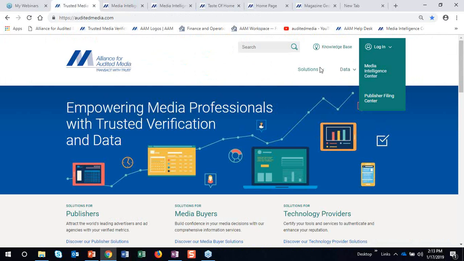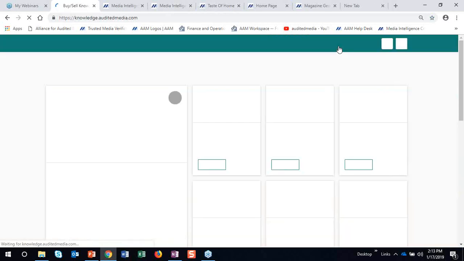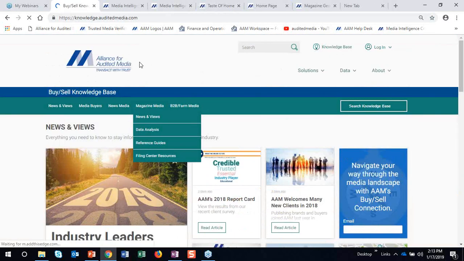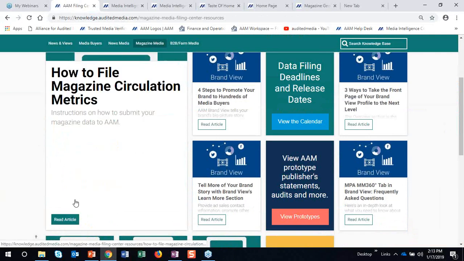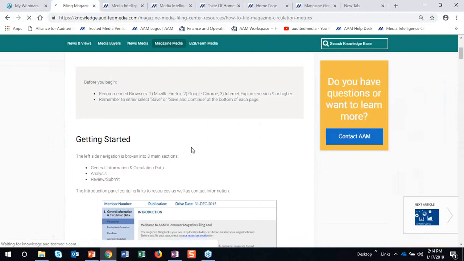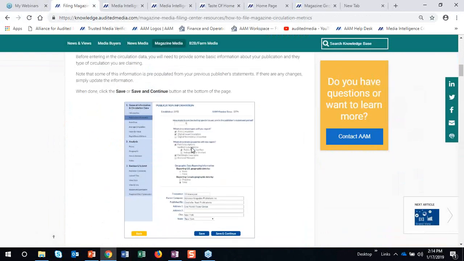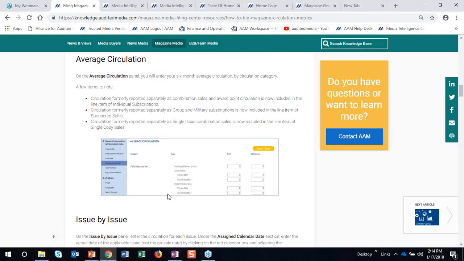Just real quick before we wrap up, when you go into AAM's website, if you want instructions on filing, we have a great resource. Go into Knowledge Base, and when you click on Knowledge Base, select Magazine Media, go into Filing Center Resources, and here we have a how-to. The instructions are great, step by step. They have graphics, so you can see each section of the filing tool.